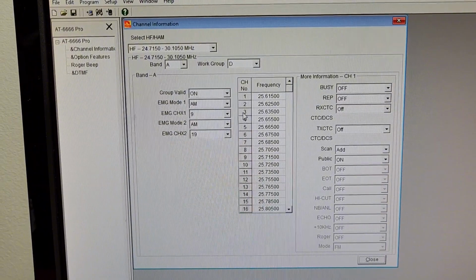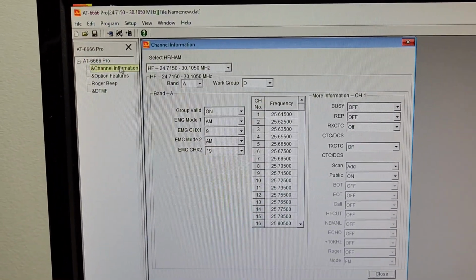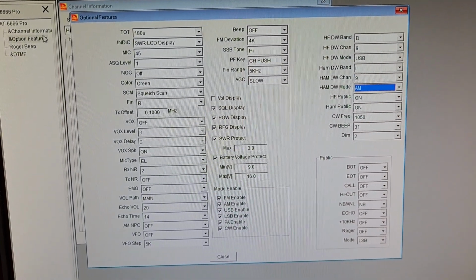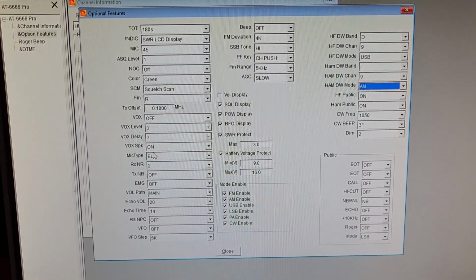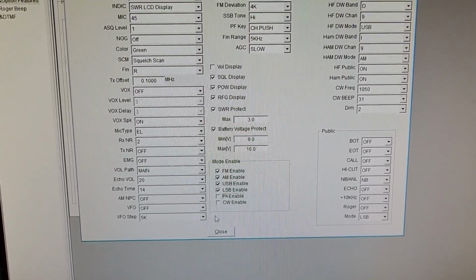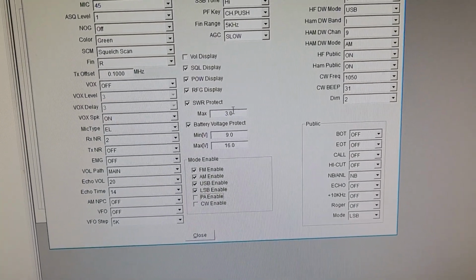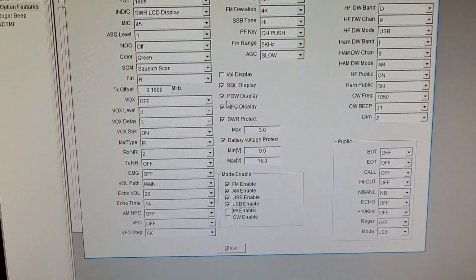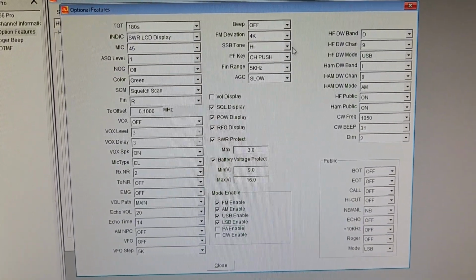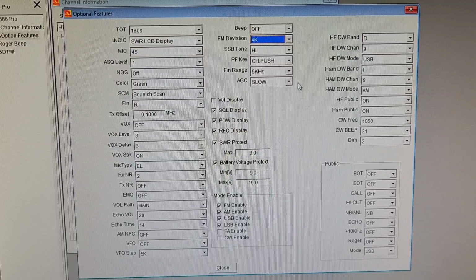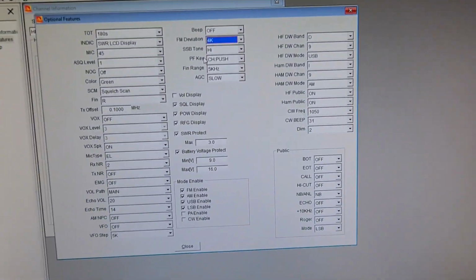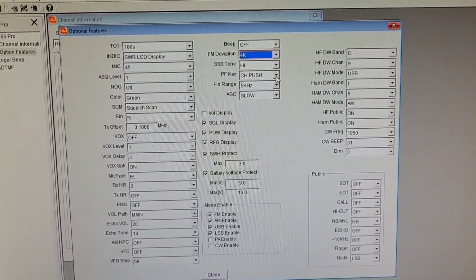Okay, and now you guys can see the options. Pretty much whatever you have in the radio, it's in here. That's the channel information. Then you have optional features. Boom. There's a lot of options in this radio. I mean, it's amazing how much stuff they have in it. You can disable, like I don't use CW and PA, so I can disable that. There's an SWR protection in here, same as the Quad 6. VOX level, all that stuff. FM deviation, leave it at 4. PF key, that's the key in the middle of the microphone. You can customize everything you can do on the menu in the radio, or you can do it in here.